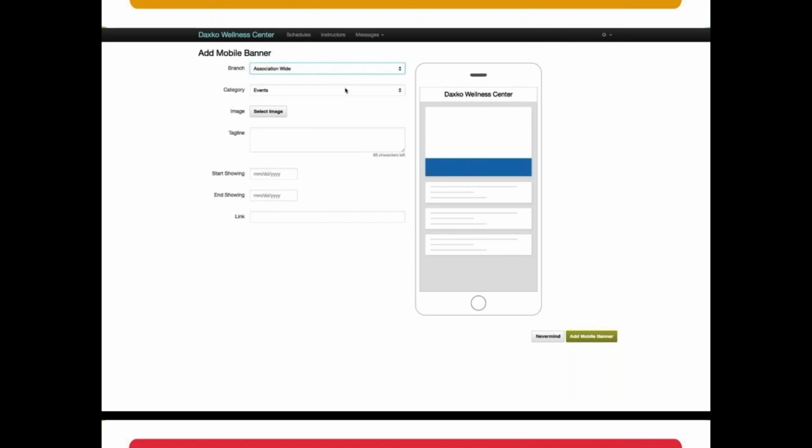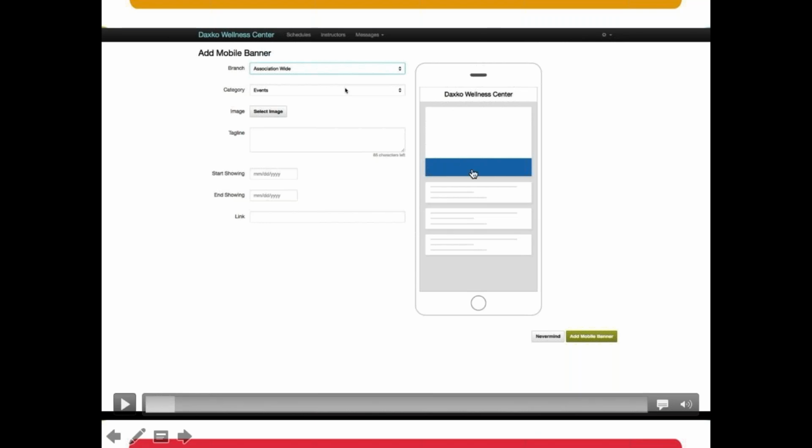So if each one of your branches is on board with an association-wide initiative or announcement or anything that you want to let everybody in the association know about, you can mark that as an association-wide banner. What this means is no matter what branch you have chosen, you'll see this banner. We allow 3 association-wide banners and 3 branch banners for each branch. So your member could see up to 6 mobile banners, and they will rotate through on the front page of the mobile device. As you see, we just have a mock-up of what that will look like right here on the screen.